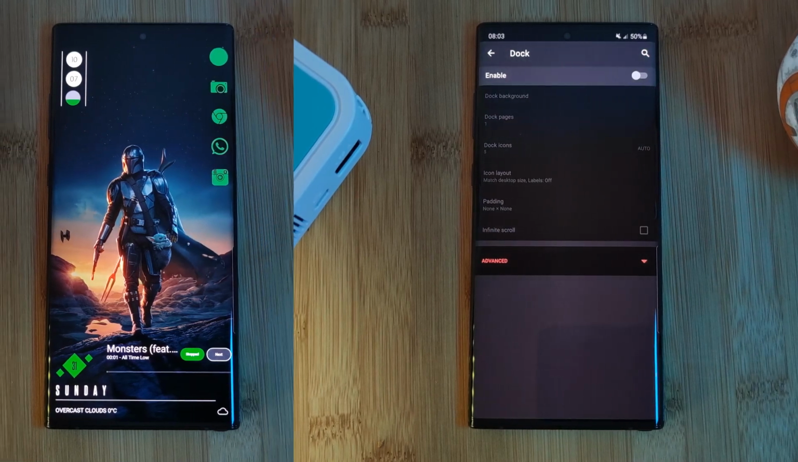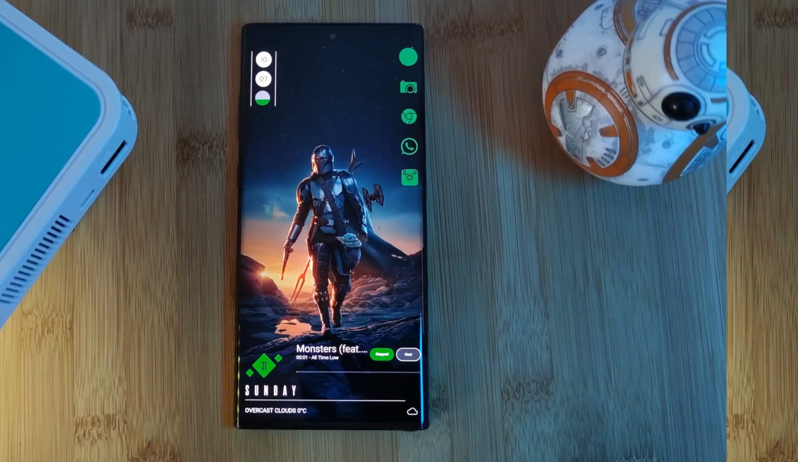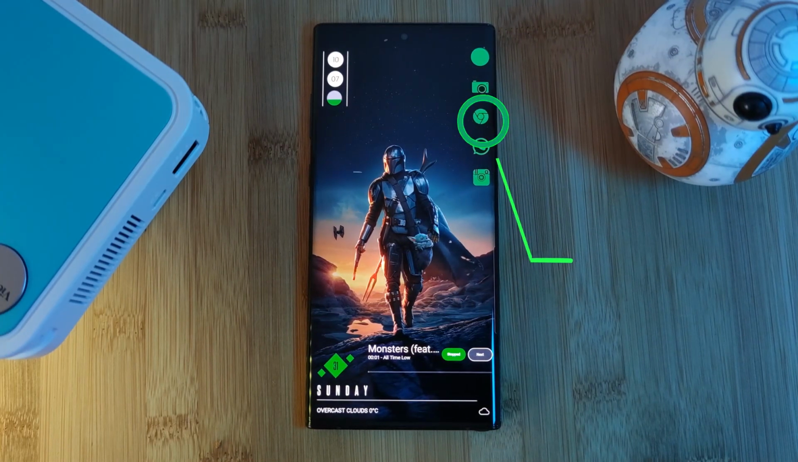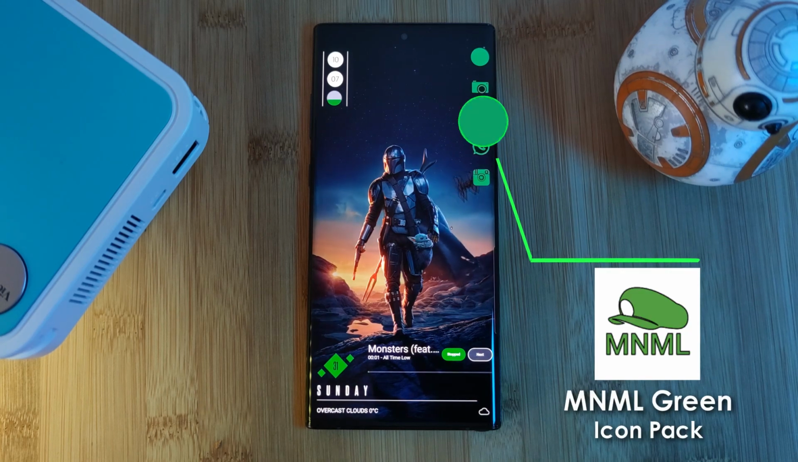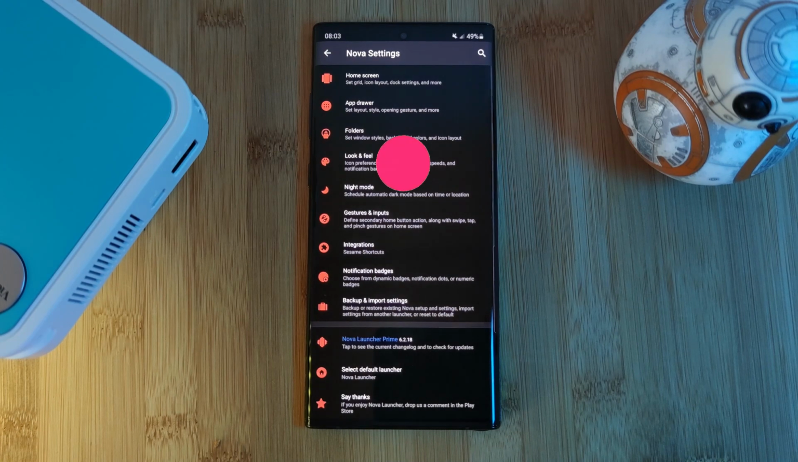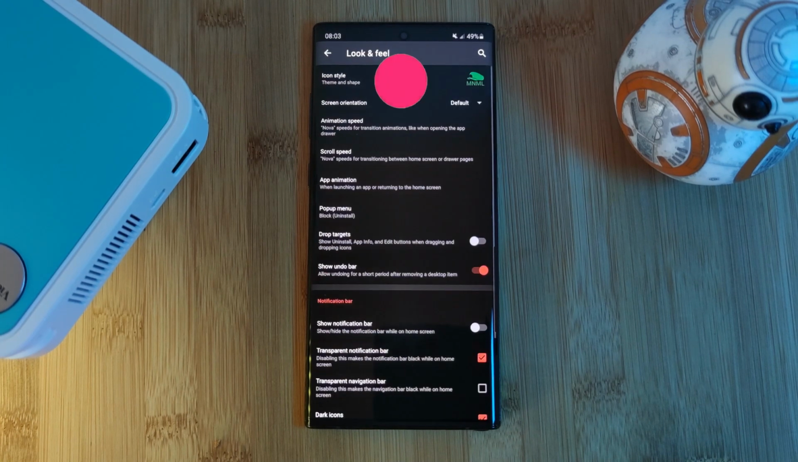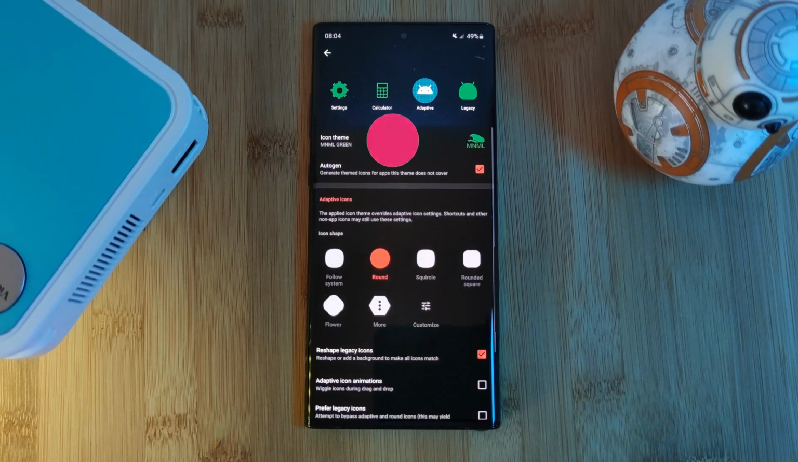Now that we have that out the way, the icon pack that we're using in this setup to match the colors of Baby Yoda, Grogu, is the MNML green icons. Just simply head to Nova's look and feel section and set the pack as your system icons.